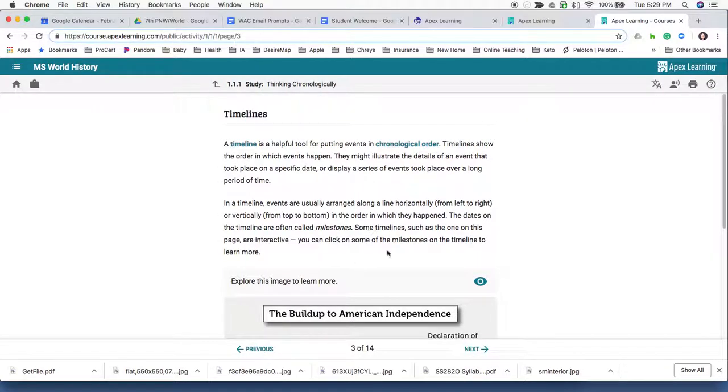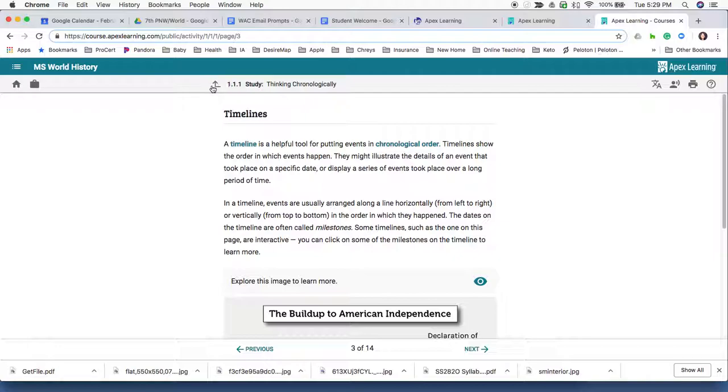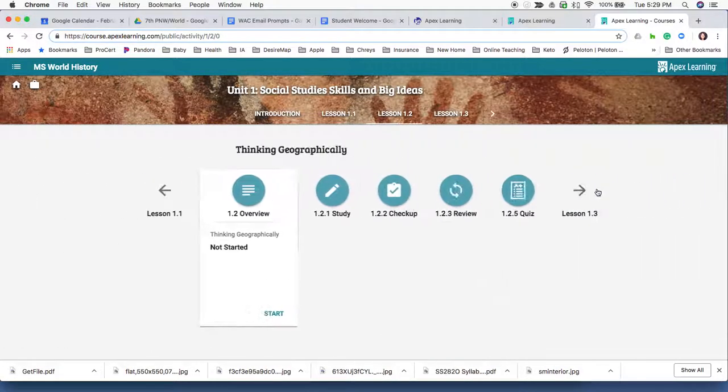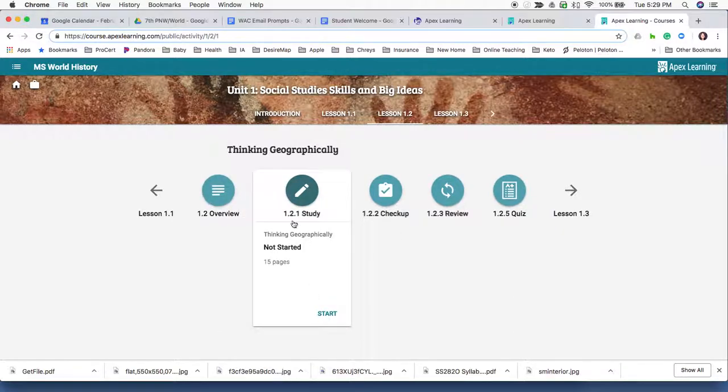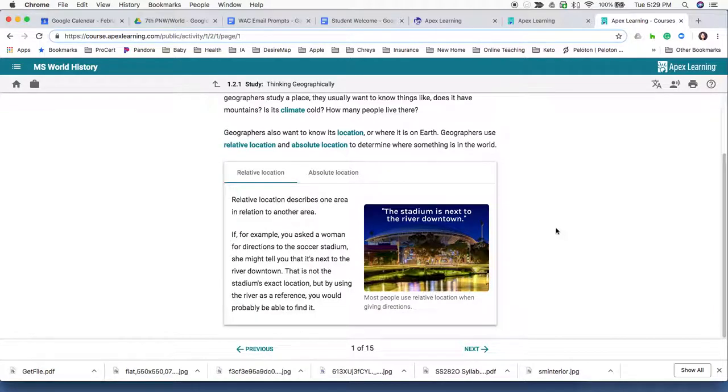There's places where you can check for your understanding, and there's also in some of these units. So here's the other place that you can click in Apex if you want to get back to where you want to go. I'm going to click ahead here because I really want to show you guys each one of these reading sections should have a study sheet.